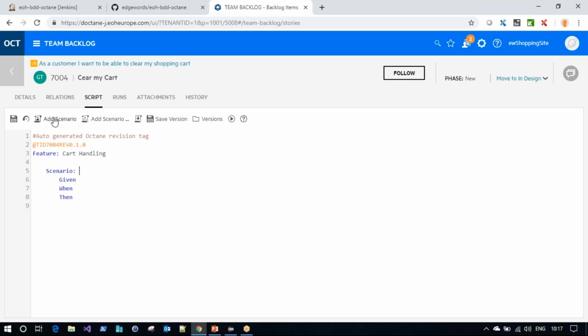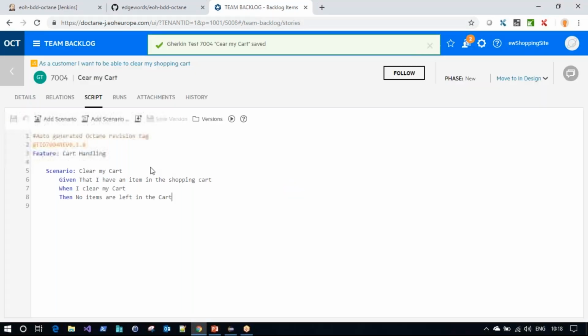And let's add a scenario. Remember, a scenario is like a test case. So let's call this clear my cart. Given that I have an item in the shopping cart, when I clear my cart, then no items are left in the cart. And save. So very straightforward.